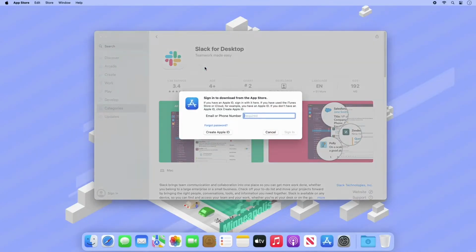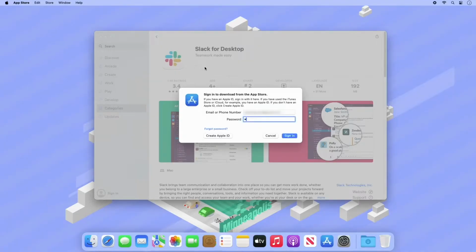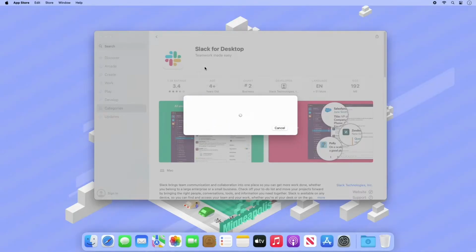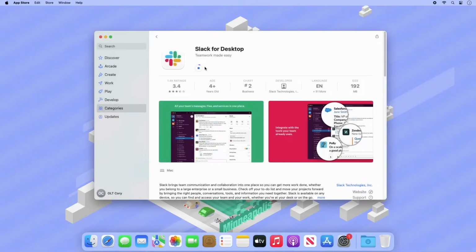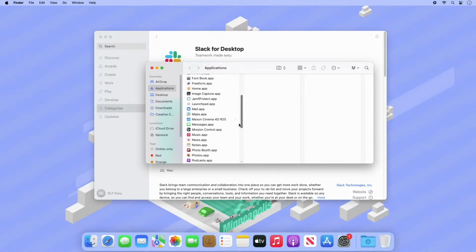An Apple ID is required to install apps from the App Store, and since this is my first app, I'm prompted to sign in. If you've used iCloud or the App Store on any other device, you can use the same Apple ID here. After signing in, the app begins downloading, and the progress can be monitored where the Get button once was. Once the app is installed, the progress indicator in the App Store will change to an Open button. We can click that button to open the app immediately, or we can find the newly installed app in the Applications folder. Now let's talk about apps that aren't available in the App Store.